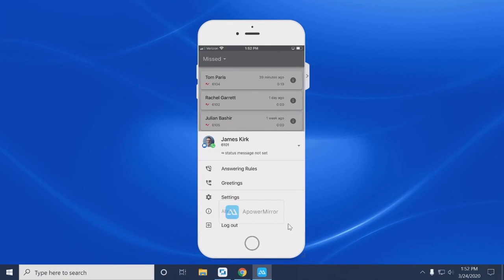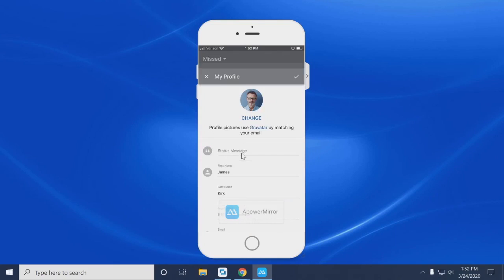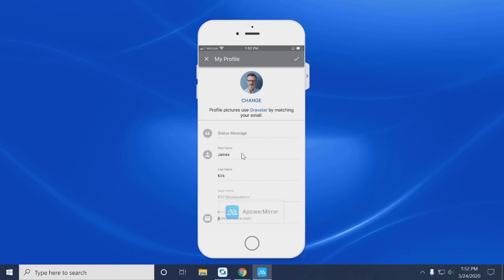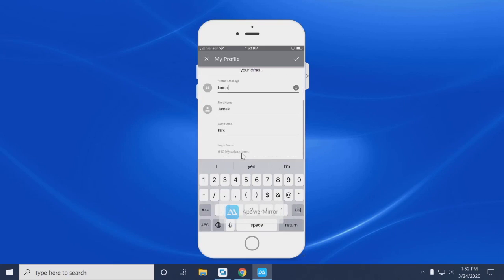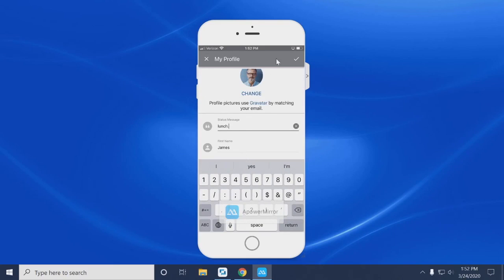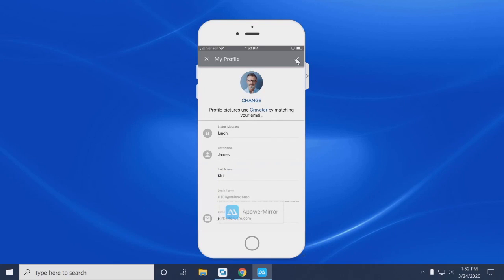When we open up our menu, you'll notice a few different things. First, I can set a status message. This might be something like, I'm on lunch or I'm working from home. So we'll put my status message there and we'll hit this check mark to save it. And my status message will be displayed in other parts of the app, and it will be displayed to your coworkers. So make sure whatever you're putting there is coworker friendly.